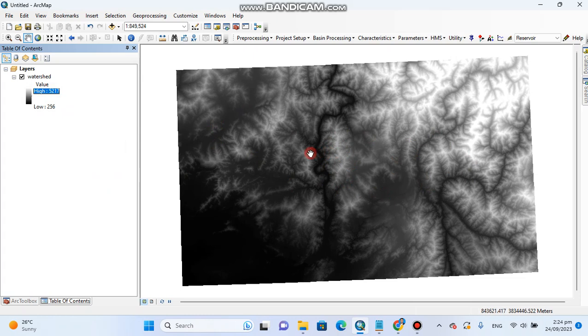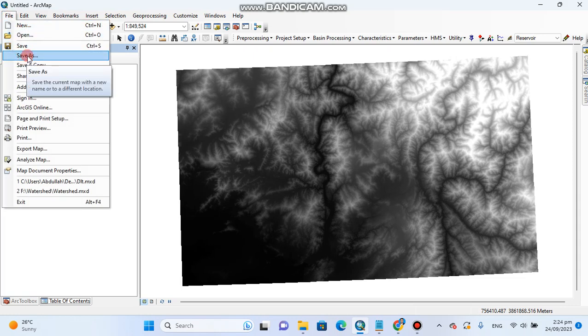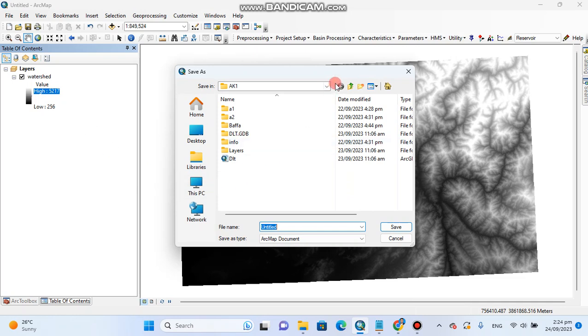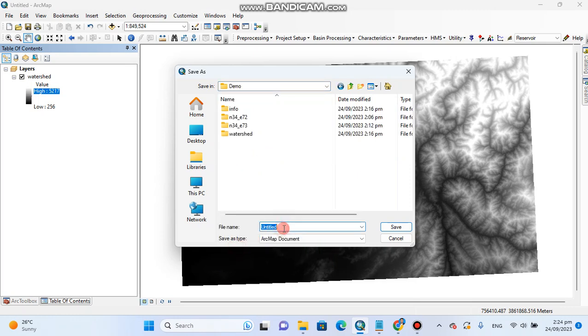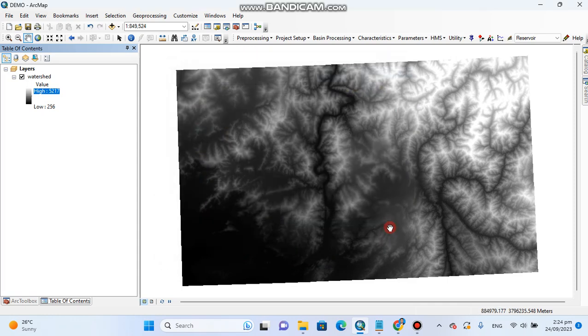Now we will need to process it, but before processing, you have to save this as a project. So click on the save button, and I will save it in a folder which I have created with the name of demo. I will also name this project demo. This is an ArcMap document, an ArcMap project. Save it. Once it's saved, then you can start its processing.